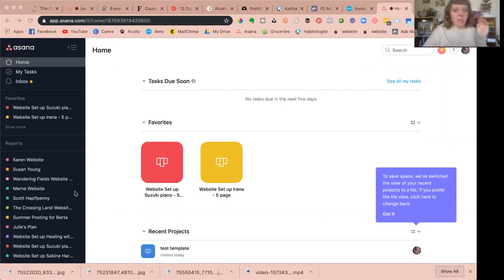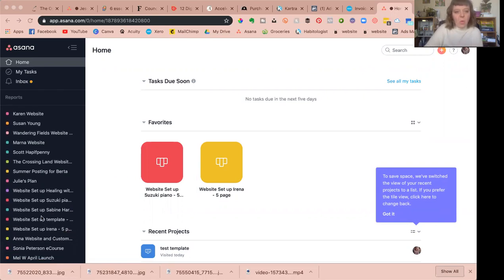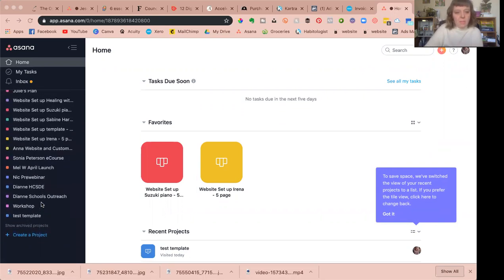I encourage you to try and find this view by clicking on home. What I see is I have home and then I have my tasks, inbox, and then my favorites. And then I have all my projects I've ever done before.